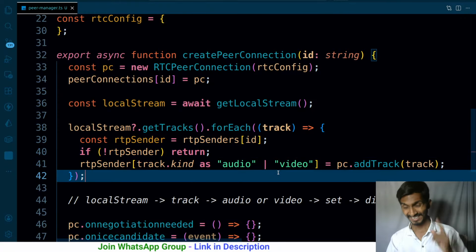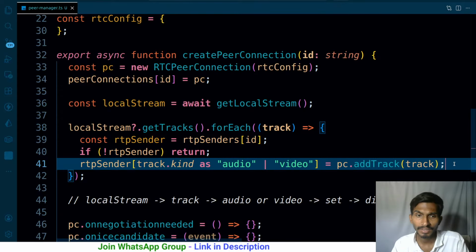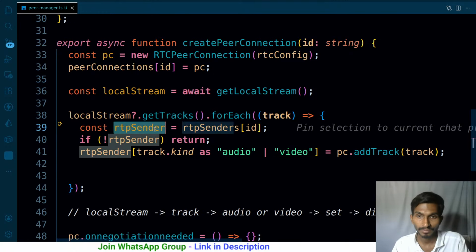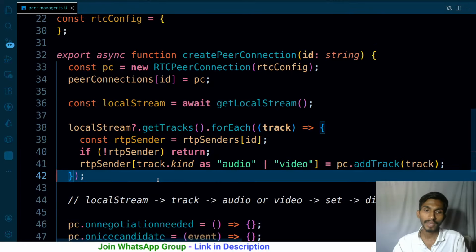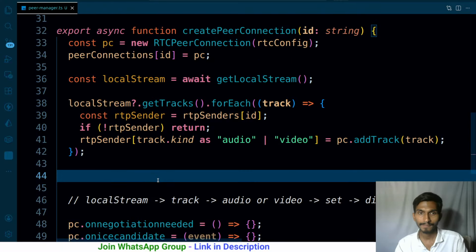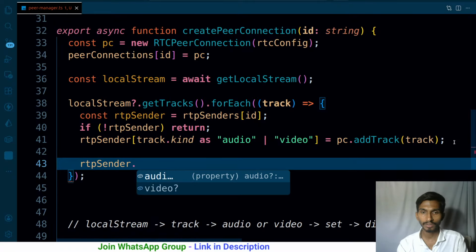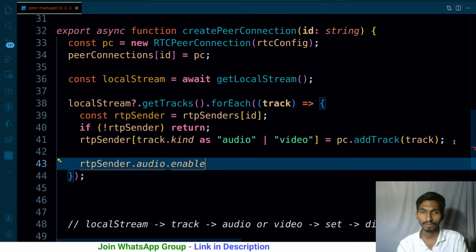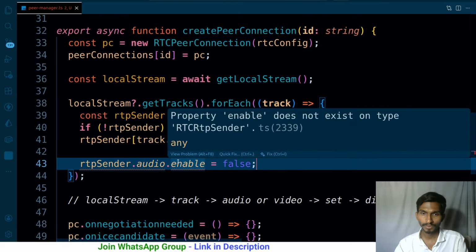Alrighty, so this much I've done, but this is not over yet. Why? I have added the tracks, that's great, but now I have the RTP sender. That's a good thing that I have that, and once I have that, I'm gonna be adding all the tracks. So I have added all the tracks, and not just adding the track, I have RTP sender, right, dot audio dot enable is gonna be false. Any problem?